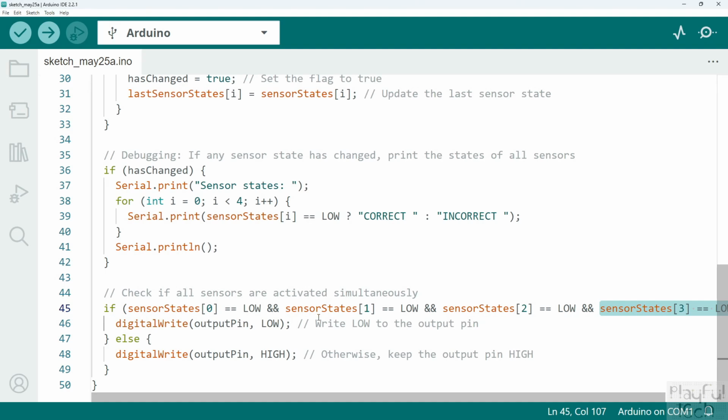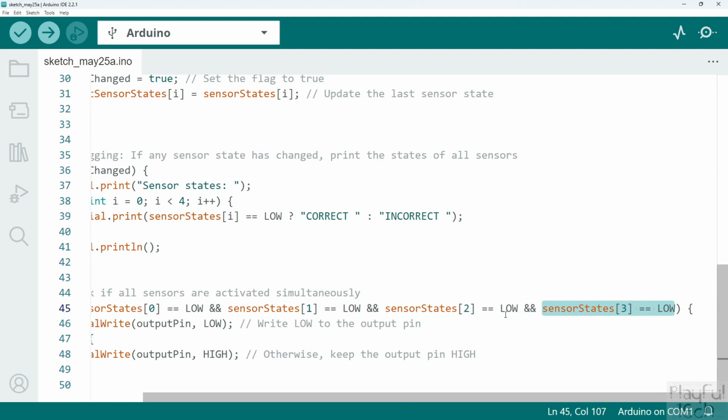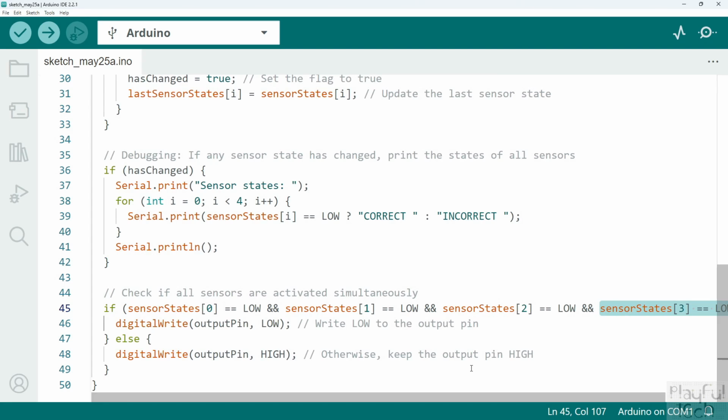We are going over all of the sensor values, we're checking that they are all equal to low, and if that's the case, we're going to write a low value to the output pin. That was what was connected to the relay, and the relay is then going to switch from the normally closed to the normally open position, and that is going to release the maglock. If any of these conditions are not true, however, that means that this entire statement is false, and if the statement is false, we're going to write a high signal to the output pin instead.